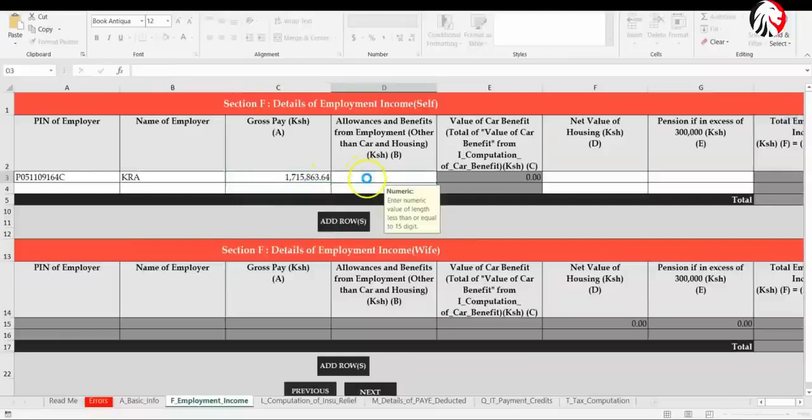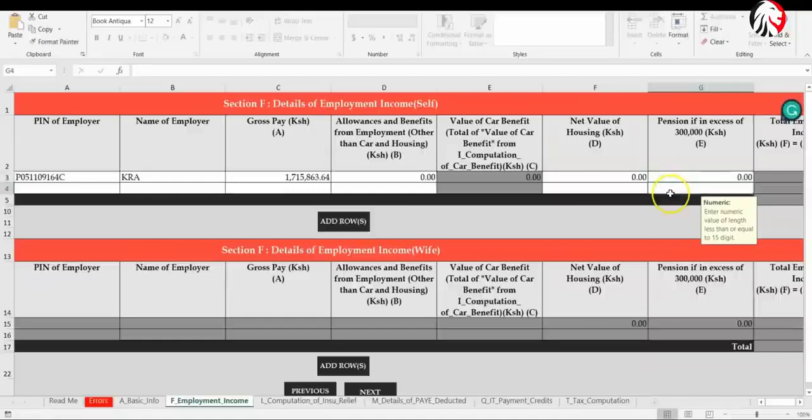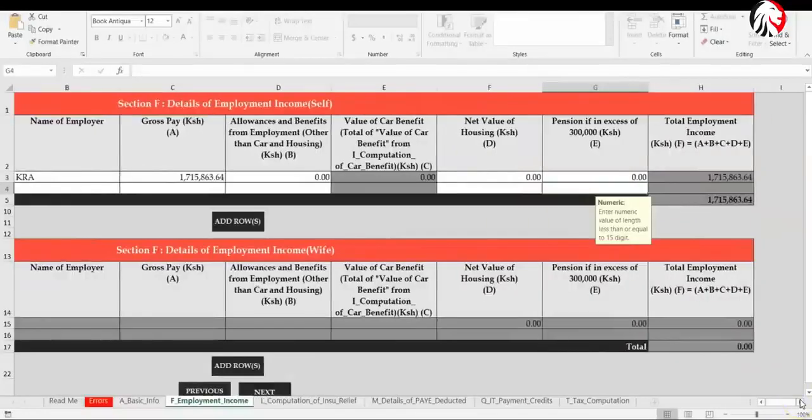Proceed to provide allowances and benefits from employment other than car and housing if applicable. If not applicable, we put the value 0. Net value of housing, 0, is not applicable in my case. Pension if in excess of 300,000 is 0, as it is not applicable in my case. In instances where you have more than one P9 form, you proceed to add details from the second P9 form on the additional rows provided. From there, we can move on to the next section.